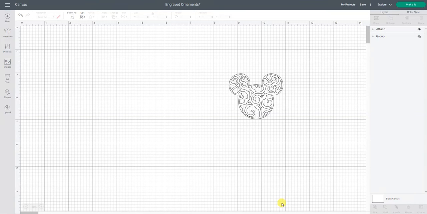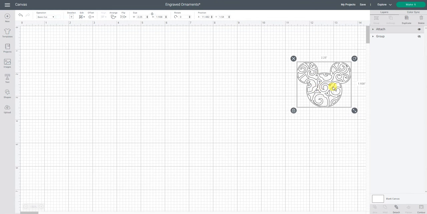Today I'm going to show you how you can make a Mickey Mouse kind of swirly, scrolly looking design from images already in Cricut Design Space. So I'm going to just set this over here because this is the finished image I made.